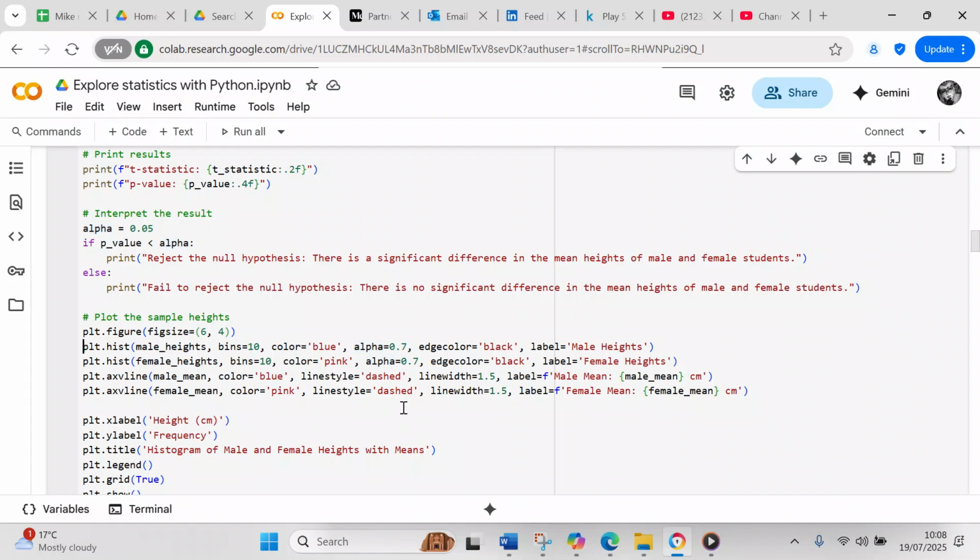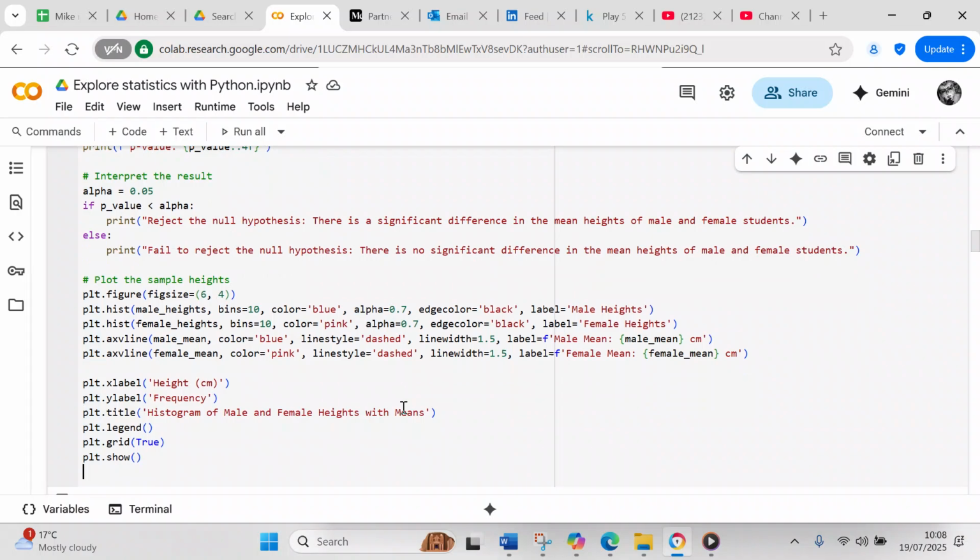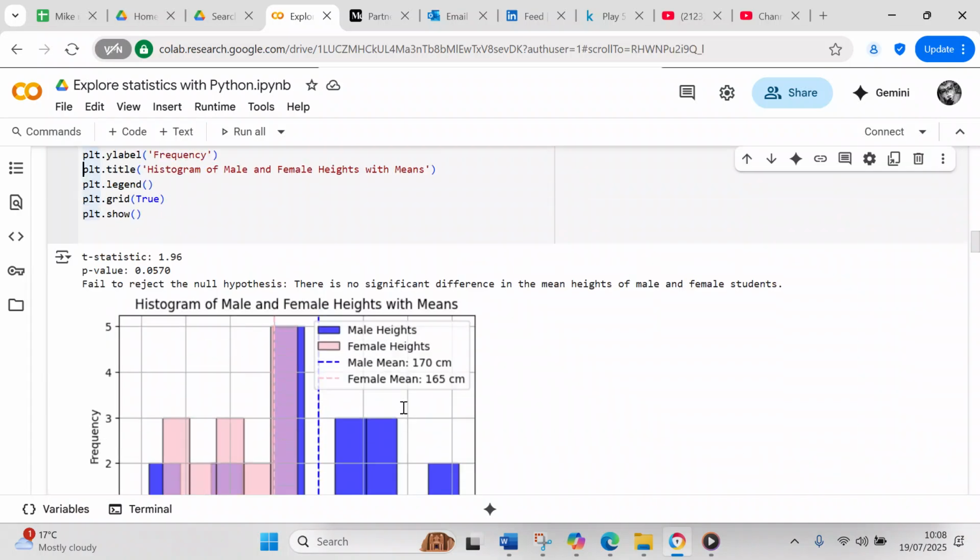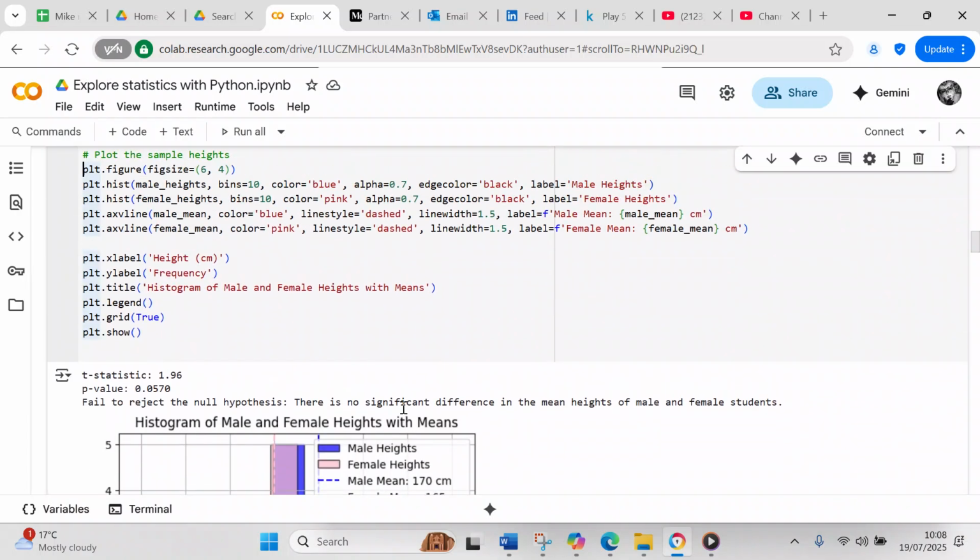And now what we're going to do is plot the sample heights onto a graph. So we're going to create two histograms to do that. So plt.figure, brackets, figsize equals 6, 4. So the first histogram is plt.hist, brackets, male heights, comma, bins equals 10, comma, color equals blue, comma, alpha equals 0.7, comma, edgecolor equals black, comma, label equals male heights.